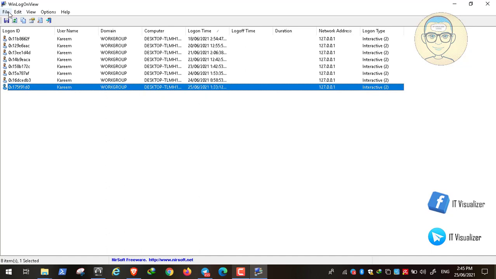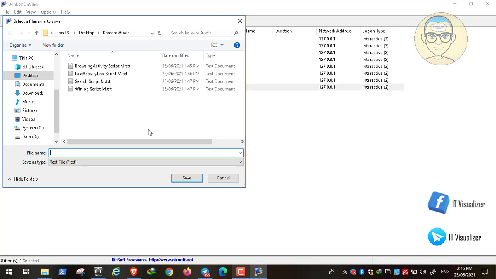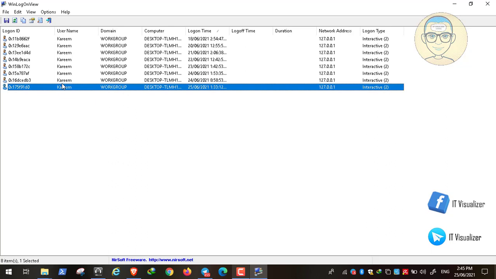So what we need to do, we need to tell it File, so we will save the first log. We'll tell it to save all items, and we will put it in a folder on my desktop called Karim Audit. So here we will save this log and analyze it later. So this is the first thing we can use. This is when the user has logged in. This is the first one, using a program called WinLogOnView. This is the first thing.